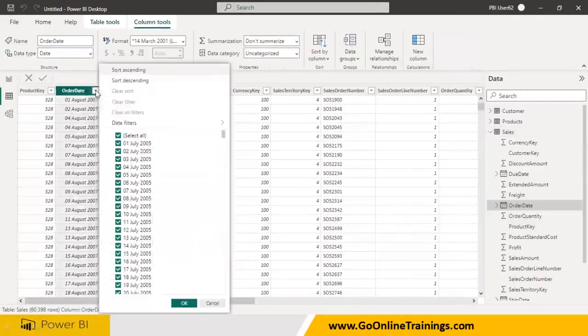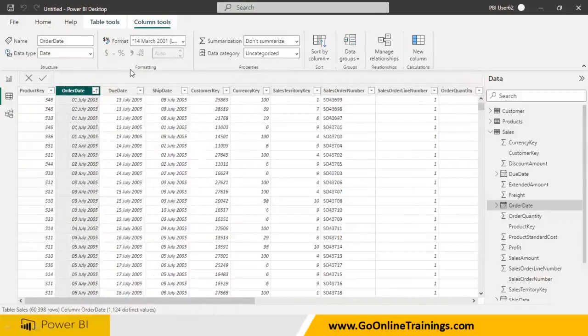Let me sort this in ascending order. So the first sales happened on the 1st July 2005. Again on the same day, 1st July 2005. The same date keeps happening, right? The second sales started on the second day. Like that, you are able to see a lot of duplicated data.